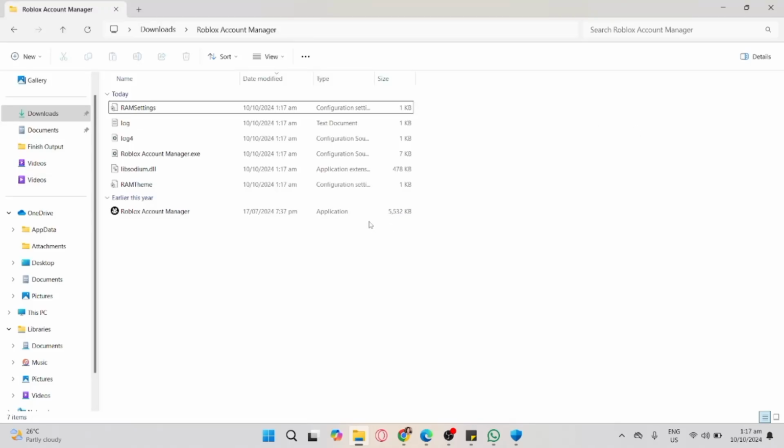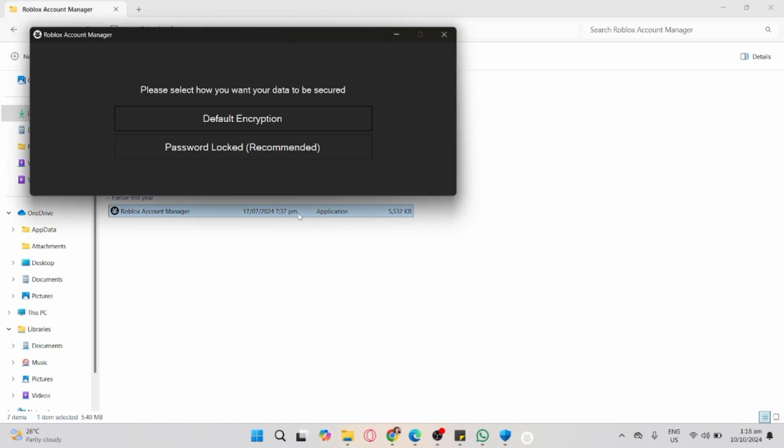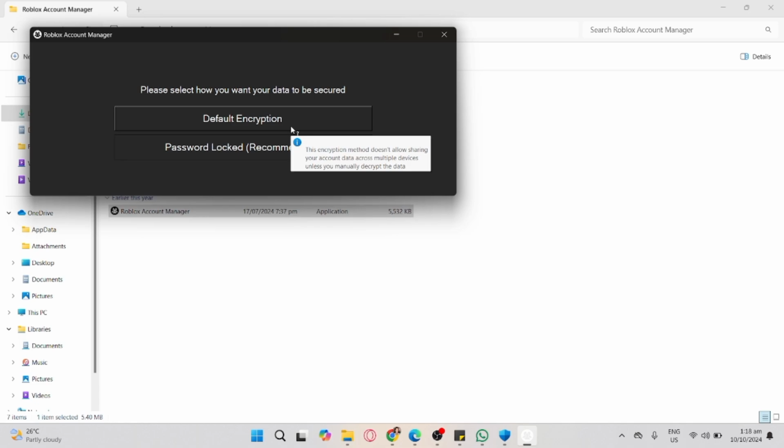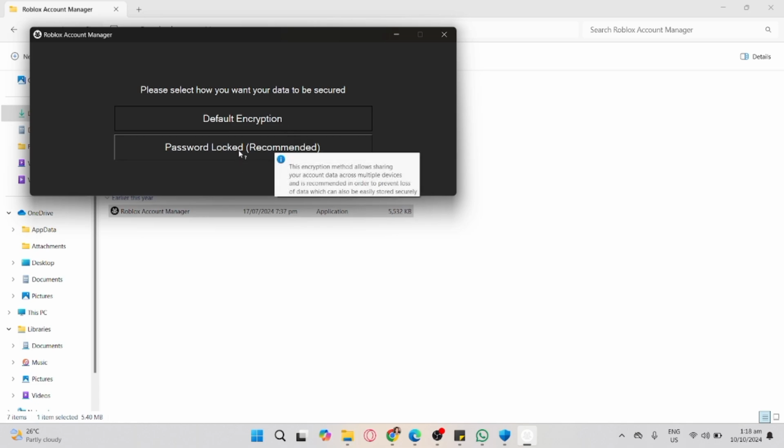To use Roblox Account Manager, make sure that Roblox Account Manager is already installed on your desktop. Now, click the Roblox Account Manager. Choose between default encryption or password lock. Most recommended is password locked.